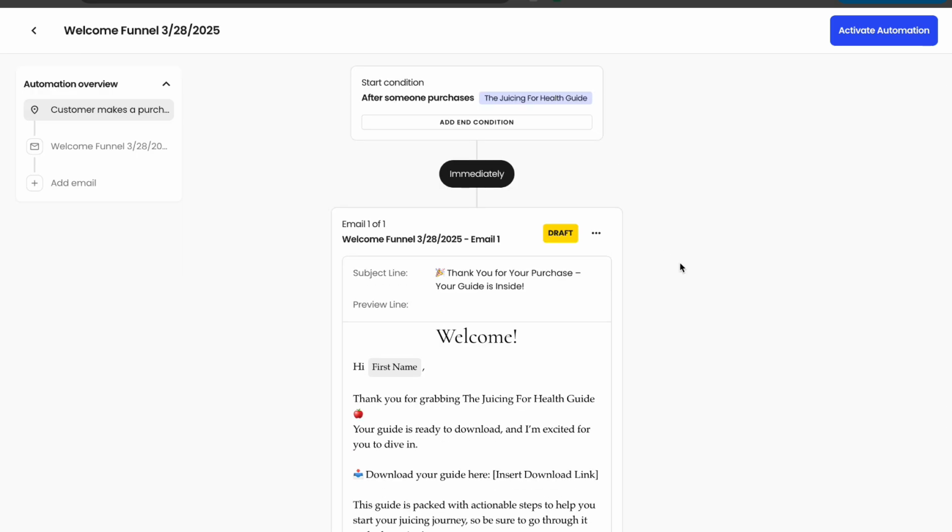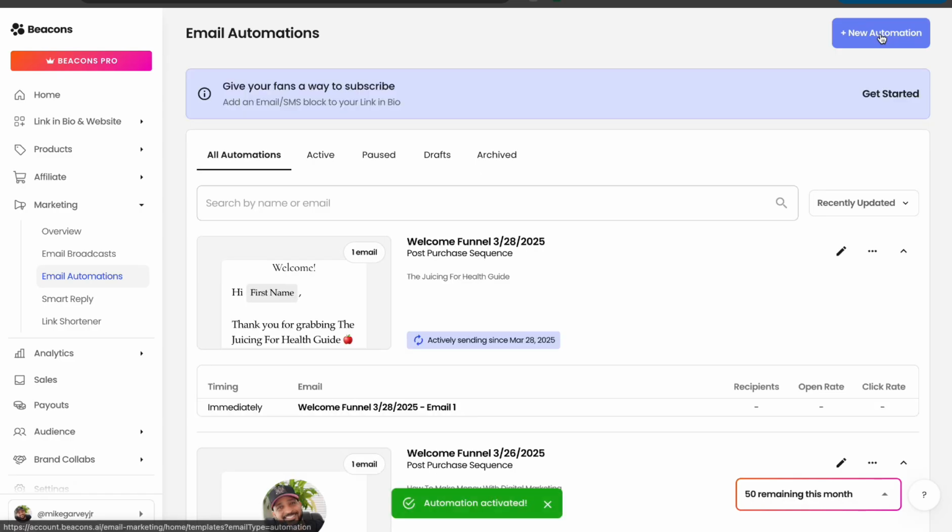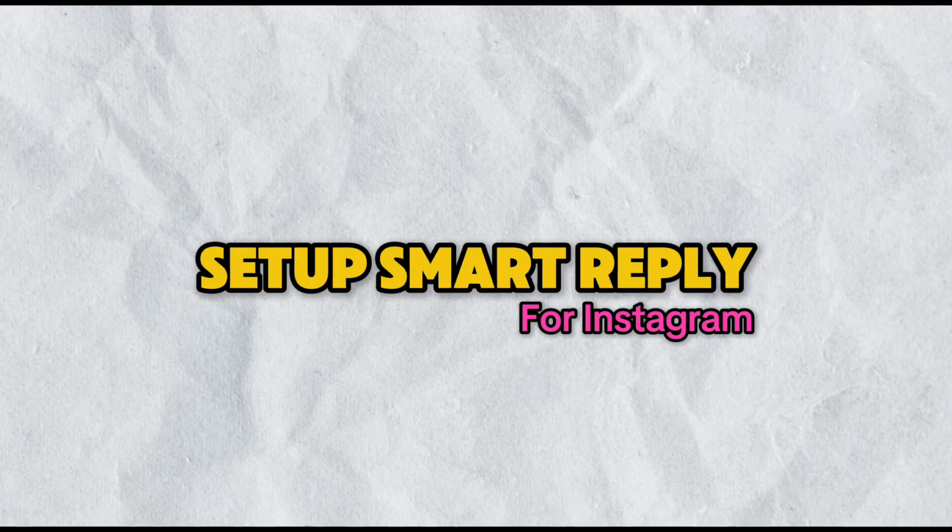And so once you are settled with that, all you have to do is click this blue button and activate that automation. And guess what? It is now activated.